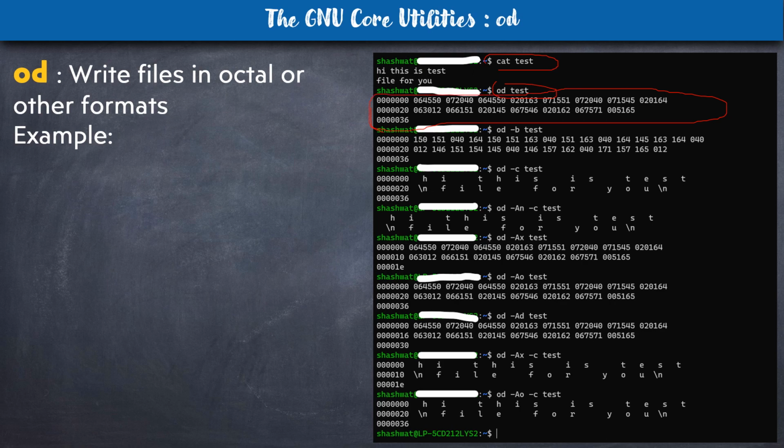There are different options available with the OD command, so you can play with it. This will display in binary format. Hyphen B is the binary format. Hyphen C, if you give it, will give you the character representation also. Likewise, you can play with this command. So it will display the file in octal format.